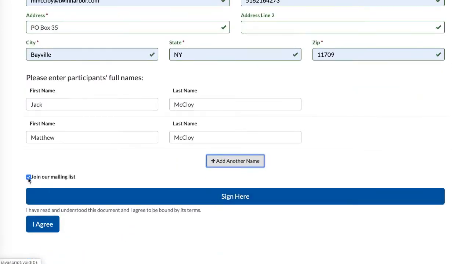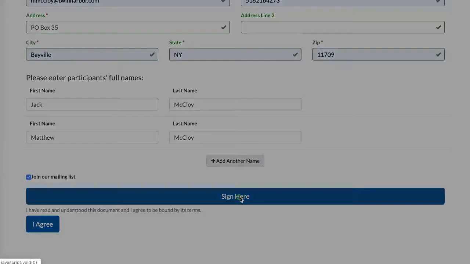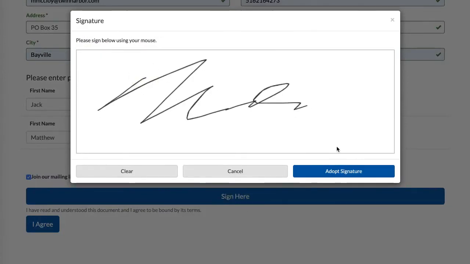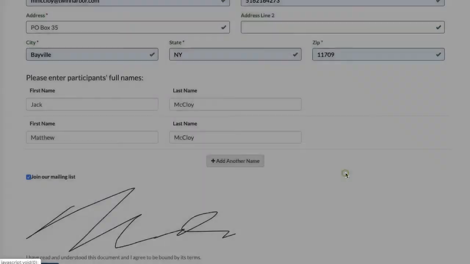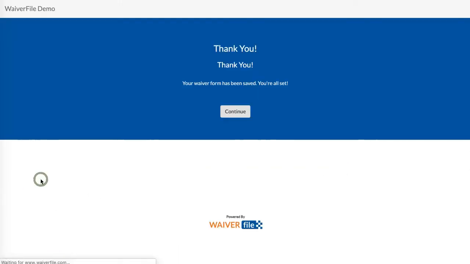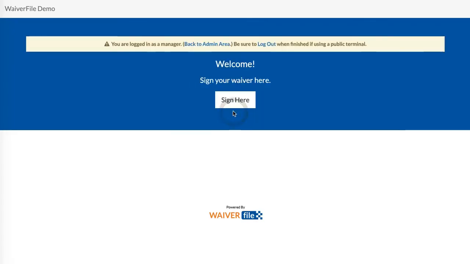You can choose whether or not you want to join the mailing list. Then you'll click on Sign Here to sign the agreement. When you're done, just click on I agree. Then you click on Continue, and it goes back to the beginning where the next person can sign.